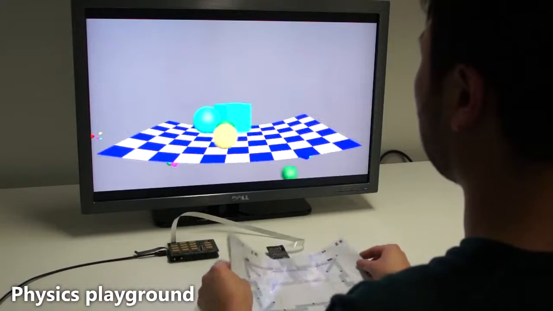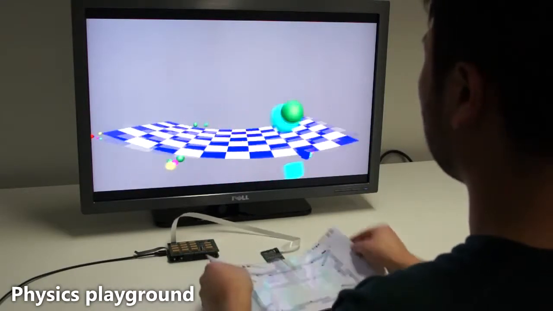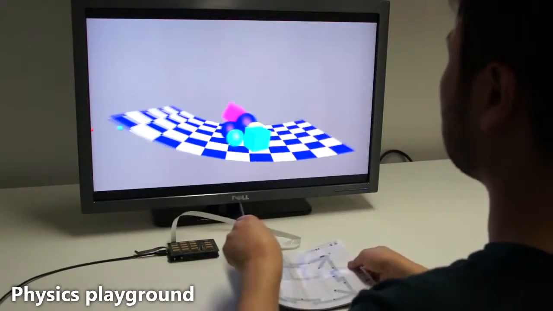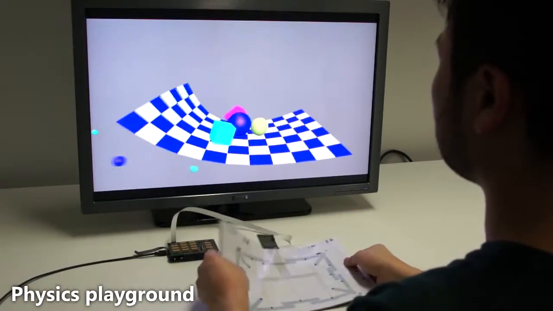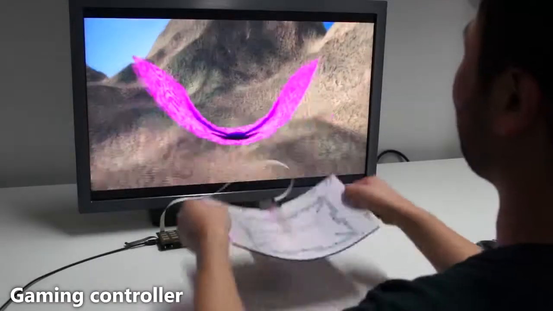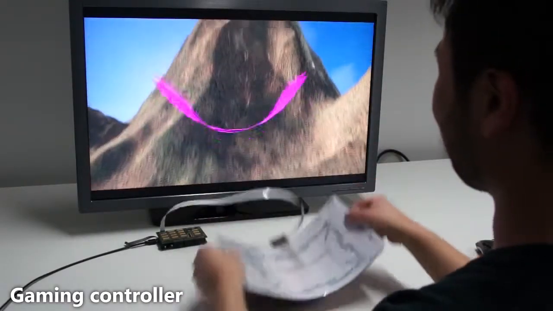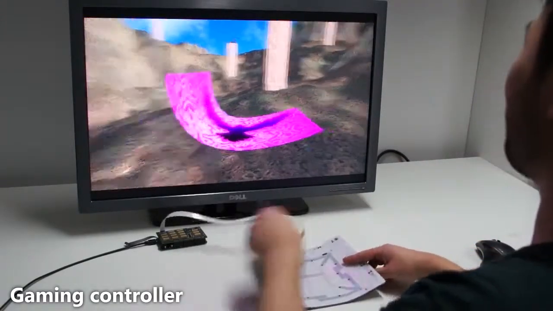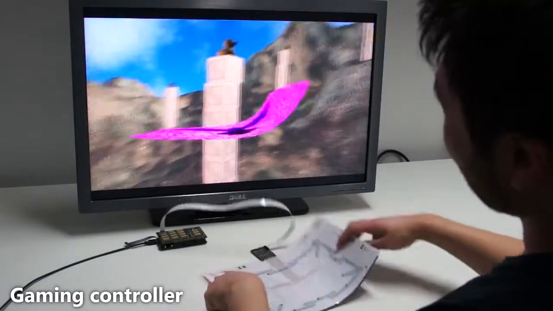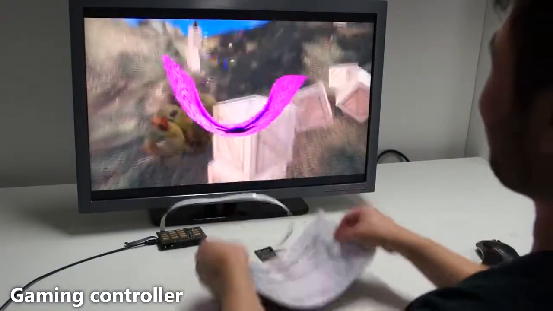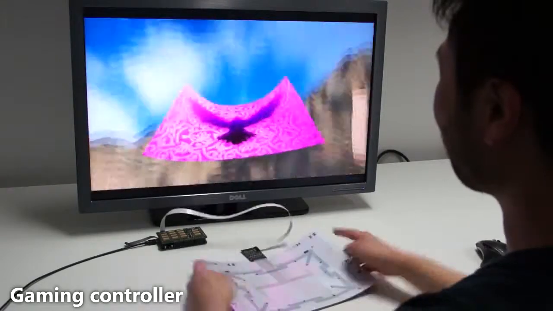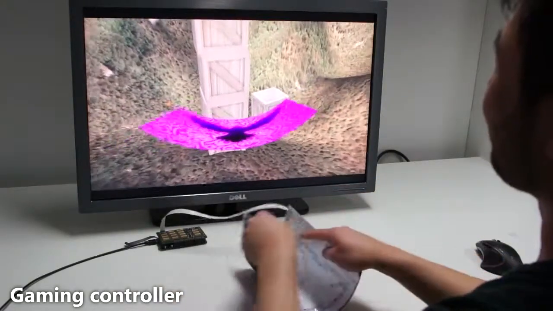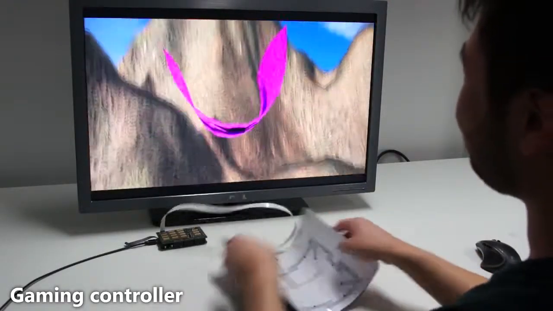Our sensor can also be used as a high degree of freedom input device. In this physics playground application, we demonstrate dexterous 2.5D interactions with virtual physics objects. We implemented a novel game concept that directly maps the complex deformations of our sensor to a magic carpet. Pulling different corners or sides of the sensor results in different behaviors of the carpet, such as changing the direction of flight or shooting at objects. The user has to flap the sides to gain altitude.